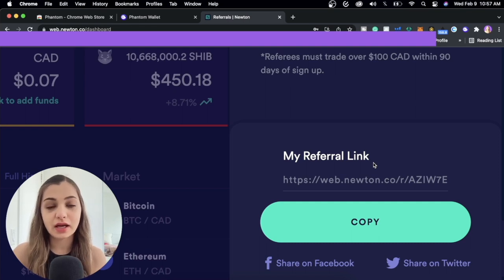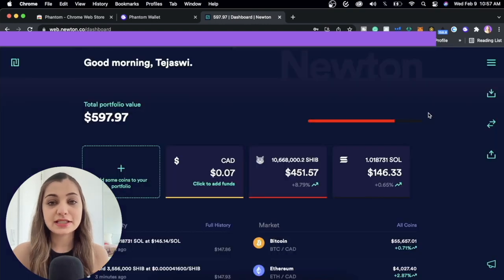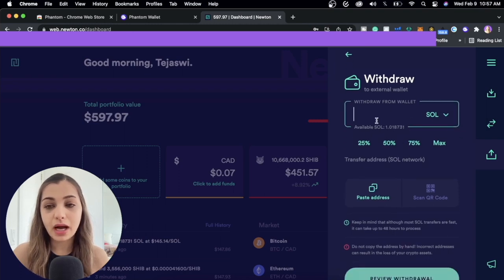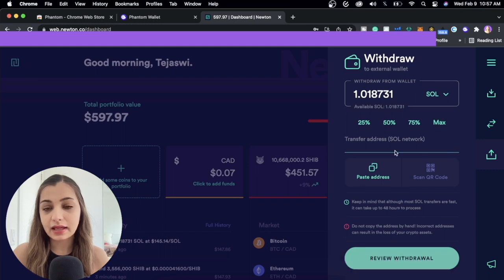So once you've got an account set up, the next step would be to add money into your Newton account or any other account that you are using. Once you have money in your account, exchange it for some Solana tokens. Once you get some Solana tokens, the next step would be to click withdraw, click crypto to wallet, and enter the amount of Solana tokens you want to withdraw. So I'm just going to put that as max. And then you have to paste your Solana address over here.